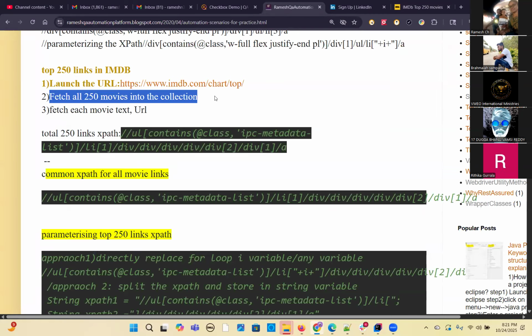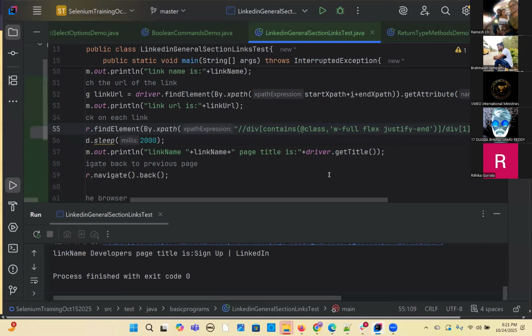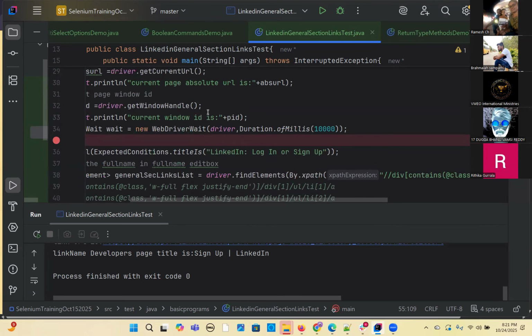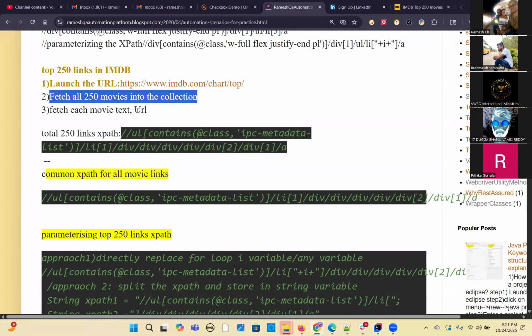So for the list of web elements, you have to use the find elements method. That's what we used here also, the find elements method, right? You fetched all the links into a collection here. So this is the one, the find elements method. Same approach you need to follow there also. No change, everything is the same. And I have given XPaths also here.